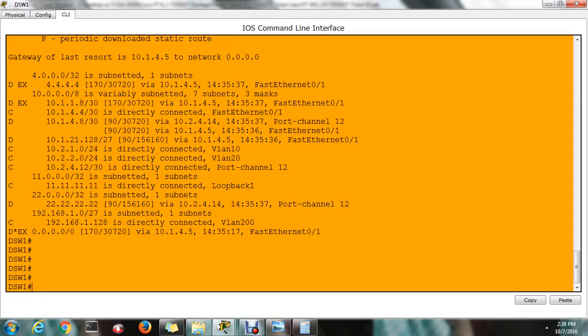I will post a separate GNS3 video on how the track command works, how track resolution works, and what the threshold up and down values denote. I am going to post that in upcoming videos.